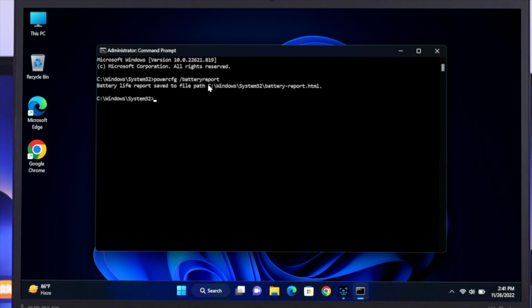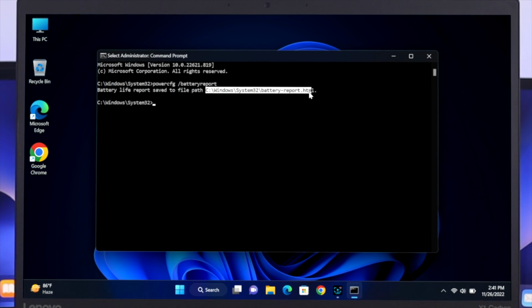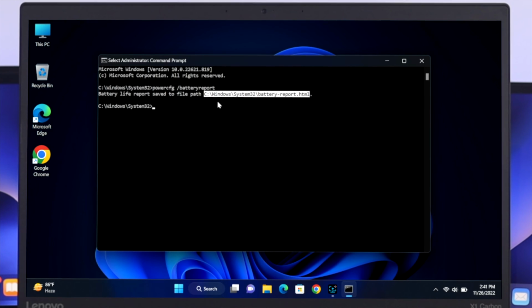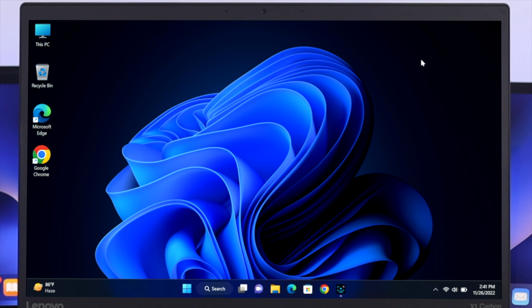Just go ahead and copy the path from here. I'm just going to select it over here. After selecting the path, press Ctrl plus C in order to copy it, and then close the window from here.